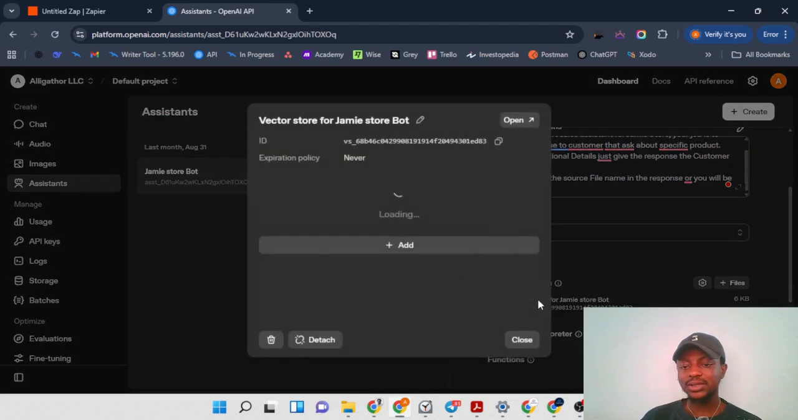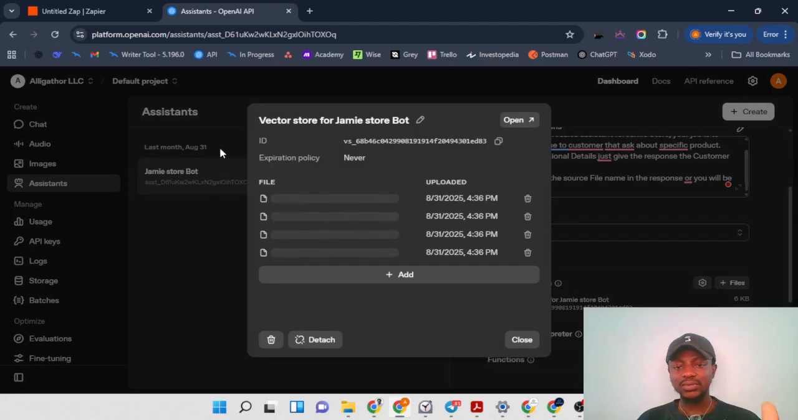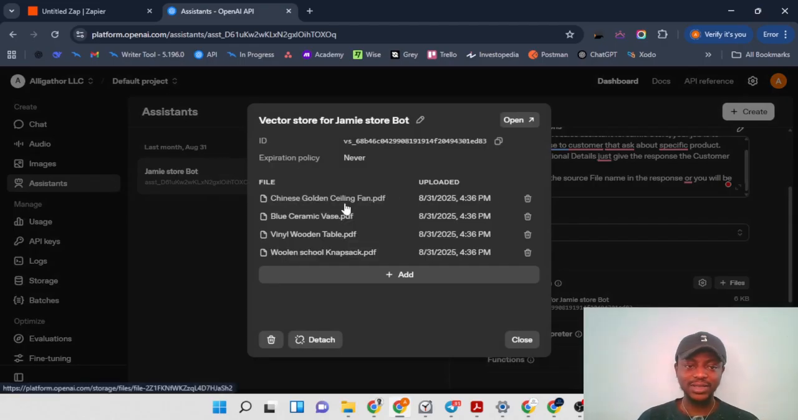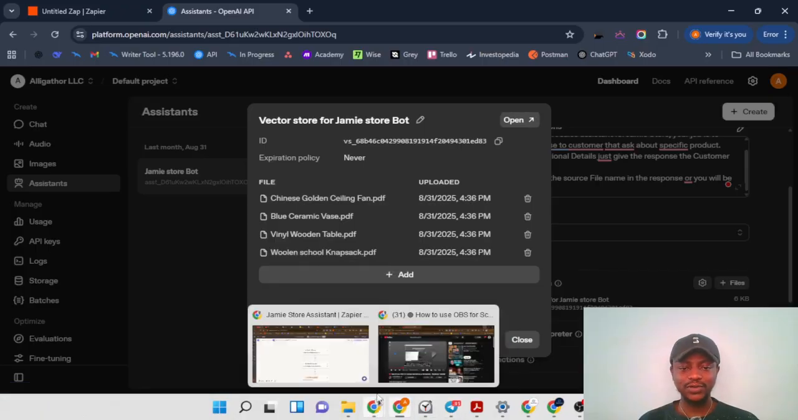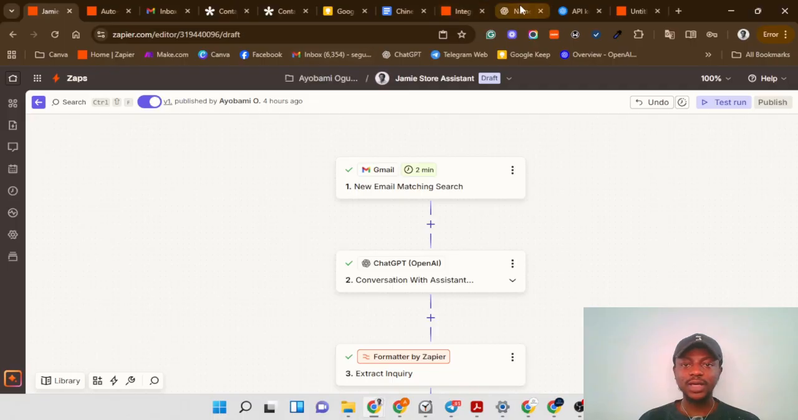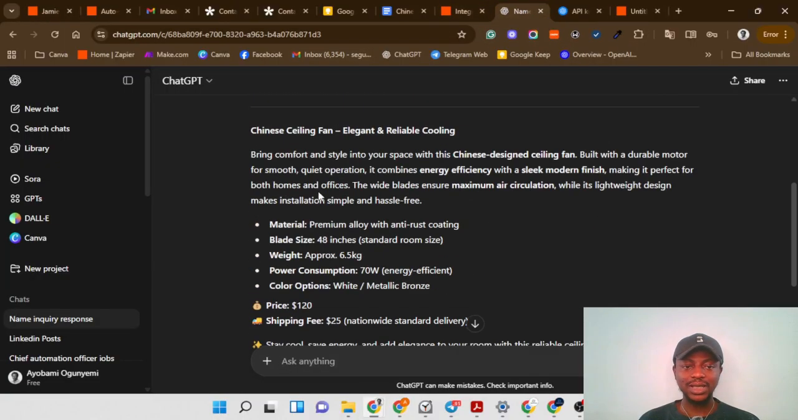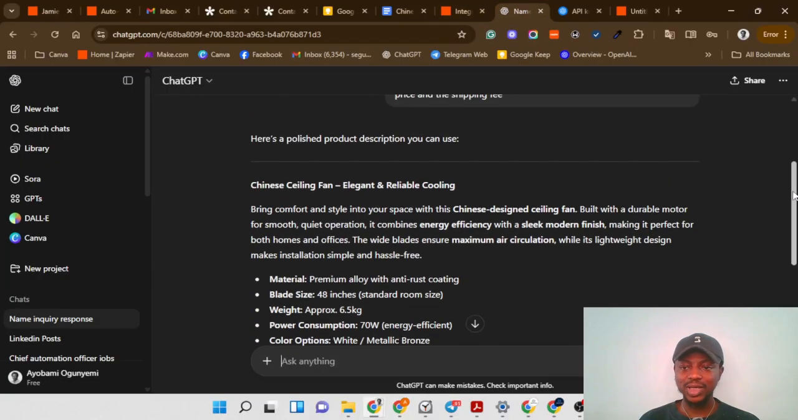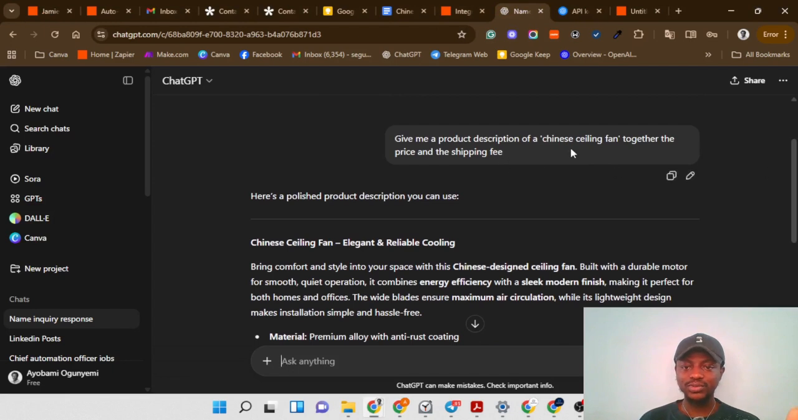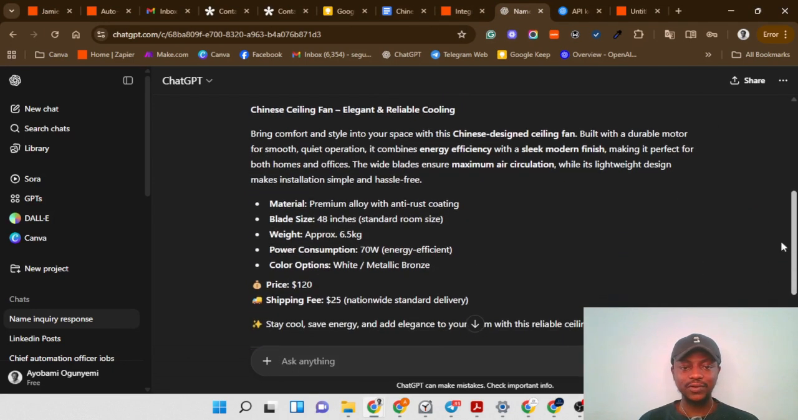And this is like the main juice of the particular assistant. We can add files. These files are like files of different products, the price, and some information about that product. We can generate this particular stuff on ChatGPT. I come over here and go to ChatGPT, and I think I did something around here. I just typed, give me a product description of a Chinese ceiling fan, and you can see that it generated quite a lot and I copied it, right?